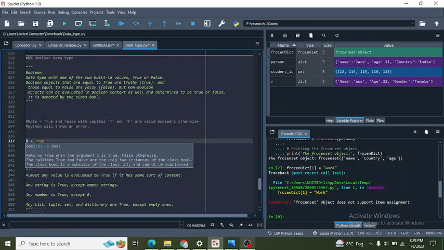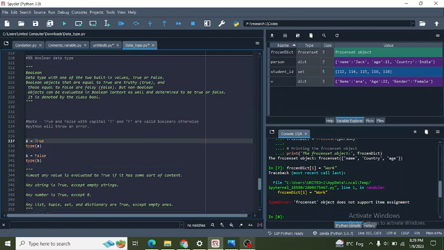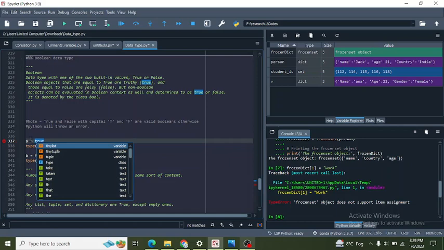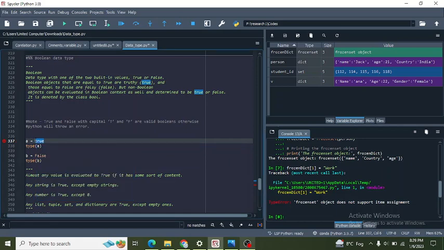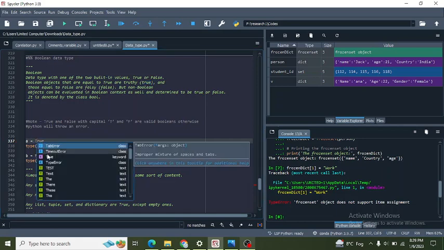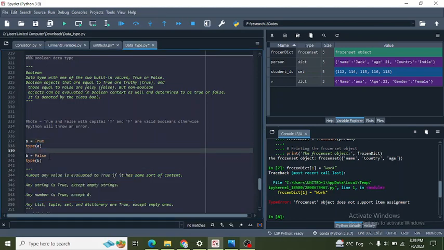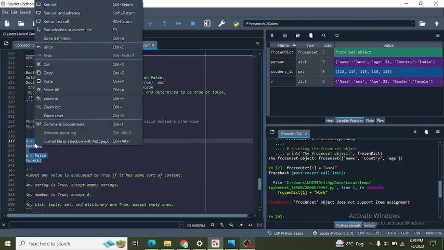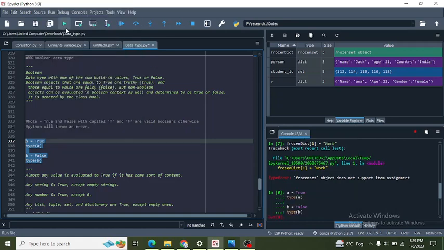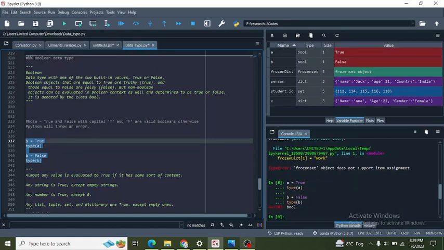I define a variable and then I write true. As I told you earlier, if I write small t, then it will give you an error. I will write capital T. Now I will print both these variables. Here the type is bool.